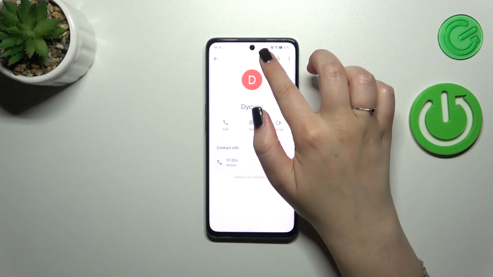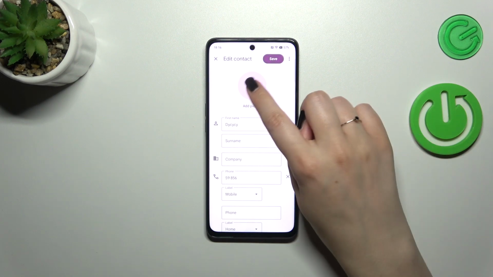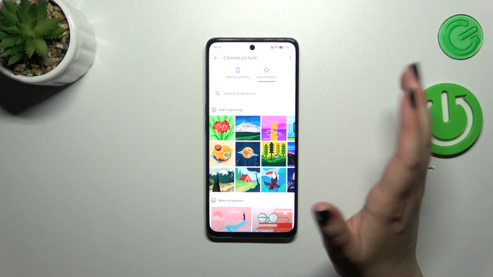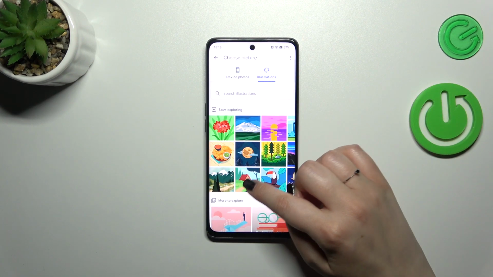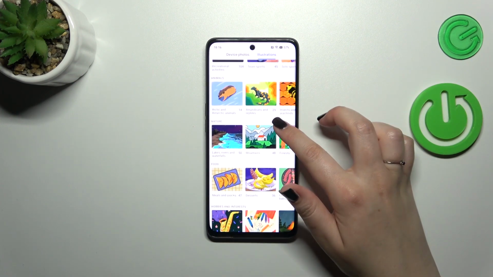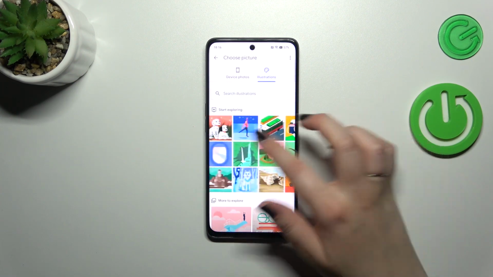Alright, so if you've got the contact without the photo, simply tap on it, tap on this edit icon in the right corner and tap on add picture. And here we've got some sections. So we've got the illustrations, which are quite a new option. So you can pick something from those kind of pre-installed illustrations, which are really cool.